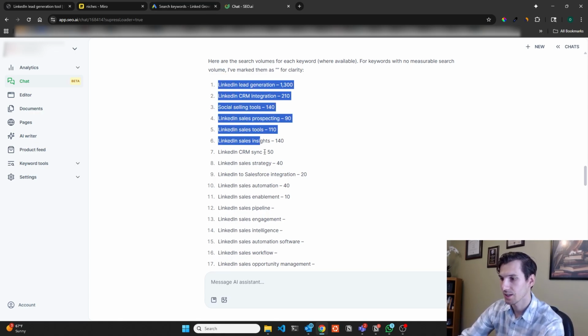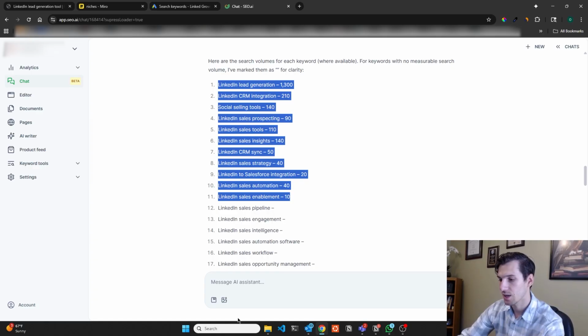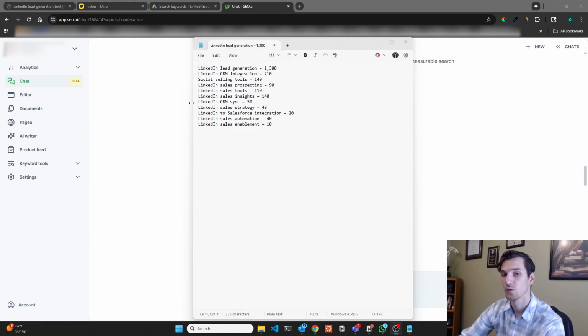So it gave us the keywords. What we want to do is copy them into a notepad and remove the ones that are irrelevant. LinkedIn lead generation, this is spot on. This is our bread and butter. CRM integration, we have it, but it's not our main point. Social selling tools, we can have it, but I don't think it's going to be the best one. LinkedIn sales prospecting, yes. Sales tools, yes.